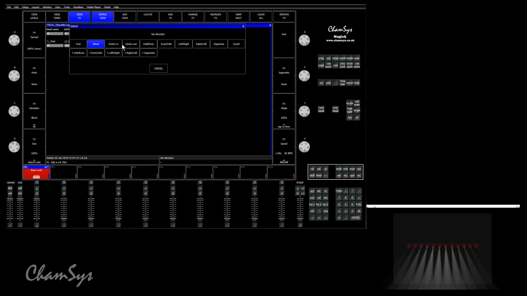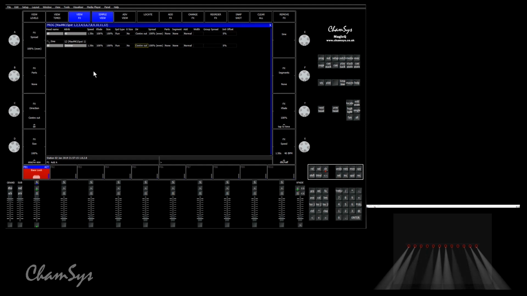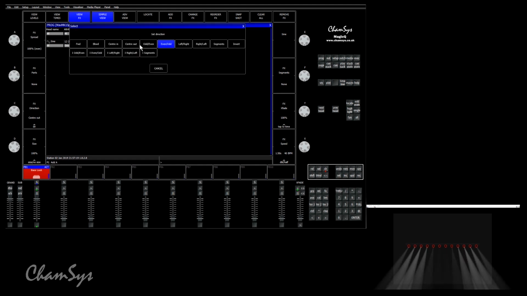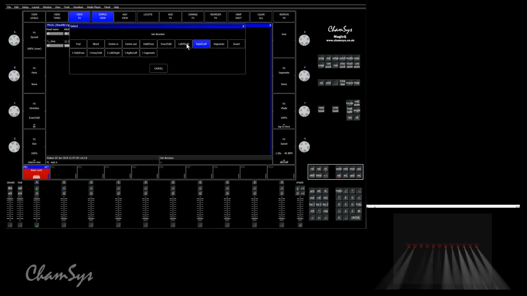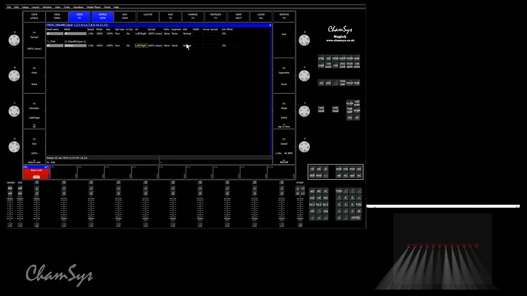And there's several other options such as center in, center out, which will give you a nice symmetrical chase in or out from center. And you have things like even odd, which is going to chase even odd sets of lights. And left and right, which is going to split the effect across the left or the right half of the selection.